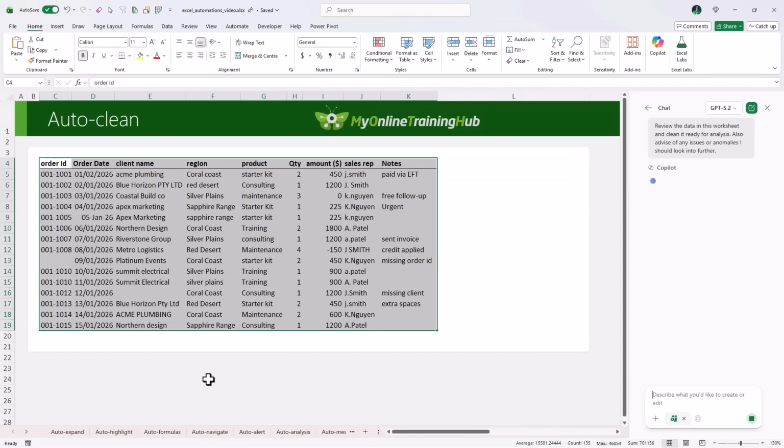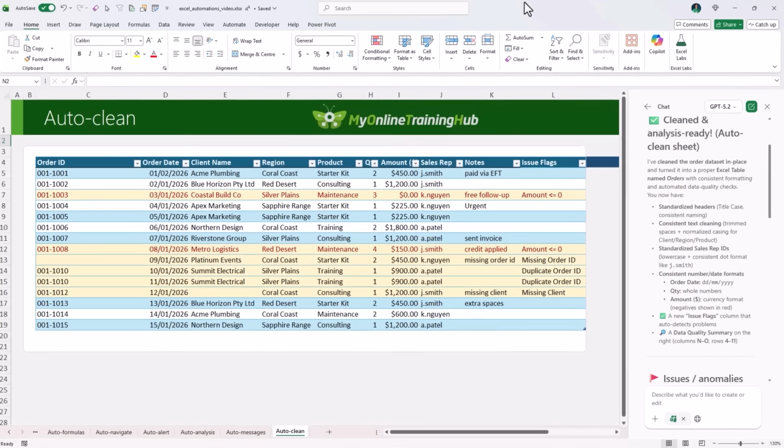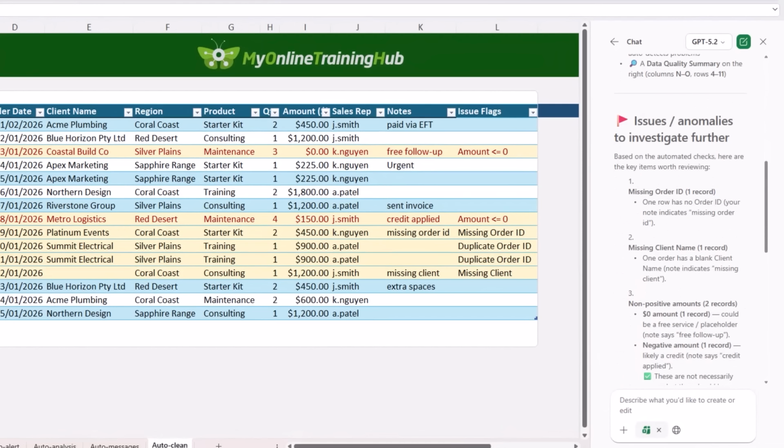Copilot reads your data, identifies the issues and gets on with cleaning, renaming inconsistent headers, trimming extra spaces, fixing capitalization, standardizing date formats. And what used to take 20 minutes of work now takes a sentence and a few seconds. In the task pane, it shows you exactly what actions it has taken, and it lets you know about any issues or anomalies that need further investigation.